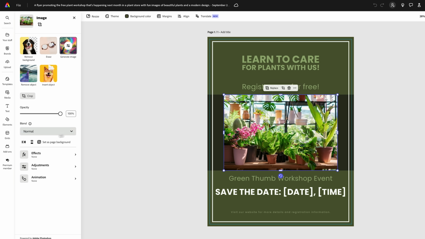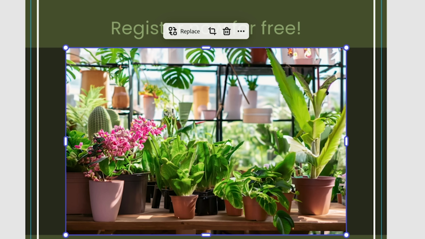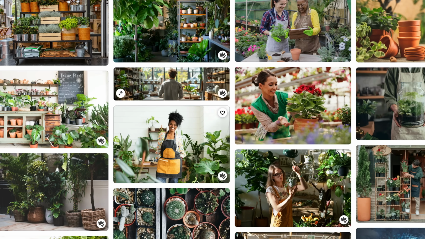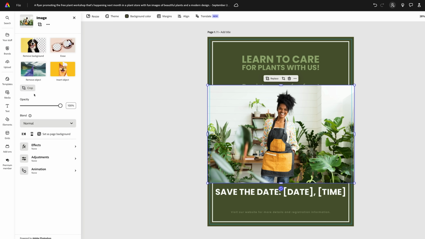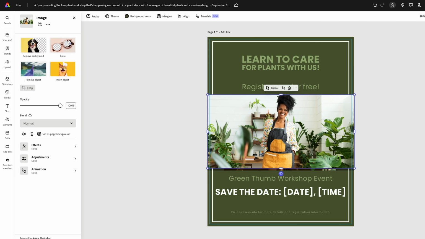So I like this image, but I want to switch it out for something else. I can replace this image by clicking on it, hitting replace, and then heading over to photos and finding a new one that I like. I really love this image. Let's use it. I'm gonna double click, and I'm gonna head over to the crop tool because I really want it to fit. This looks pretty good.